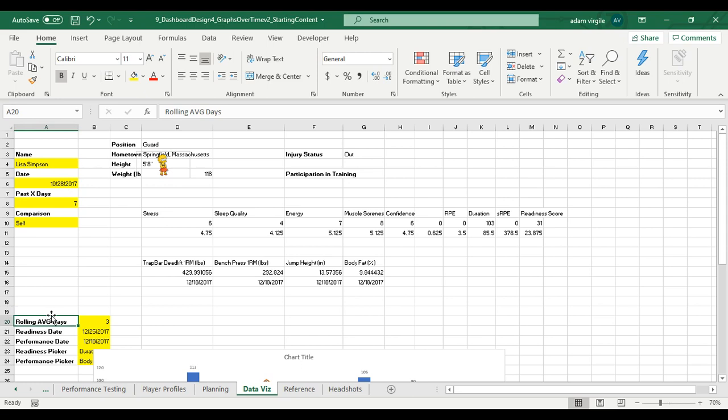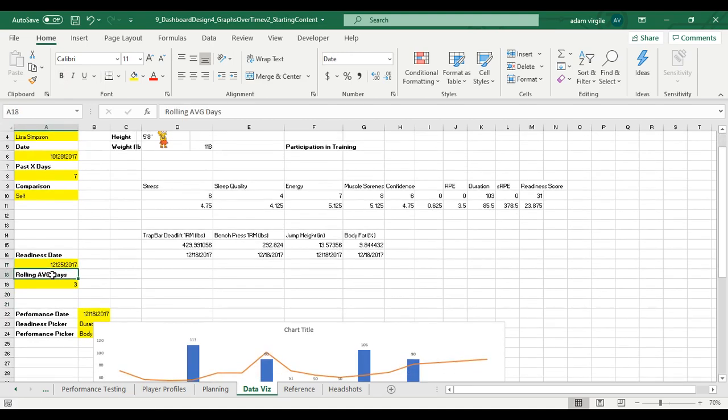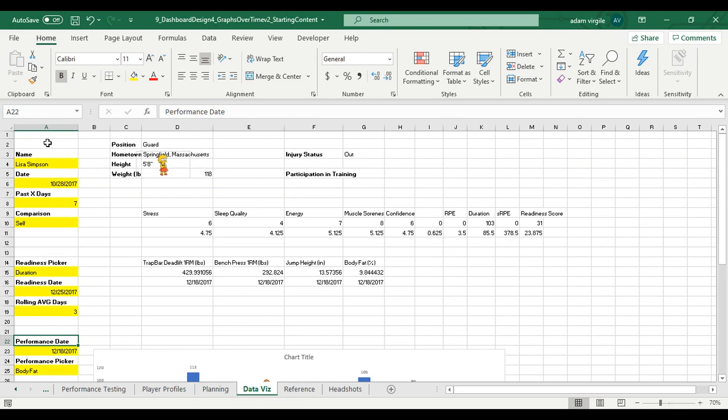And then maybe the graphs are underneath. So let's go here. Let's go readiness date, rolling average days, and then we'll have the performance stuff. Oh, wait, first we need a readiness picker. So we have readiness picker, readiness date, rolling average days. We have performance date, performance picker. All right, so we have filters on this side.